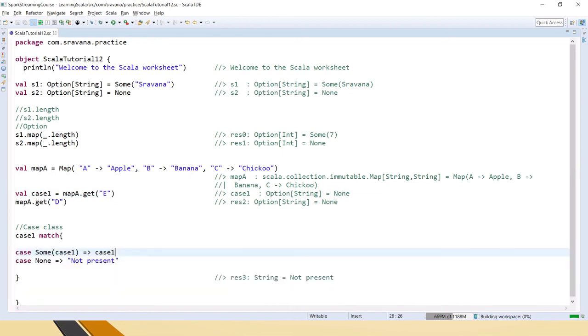Is it clear, friends? So we have seen how to use the Option classes in variables, and also in collections, and also in pattern matching. Hope this is clear to you, friends.